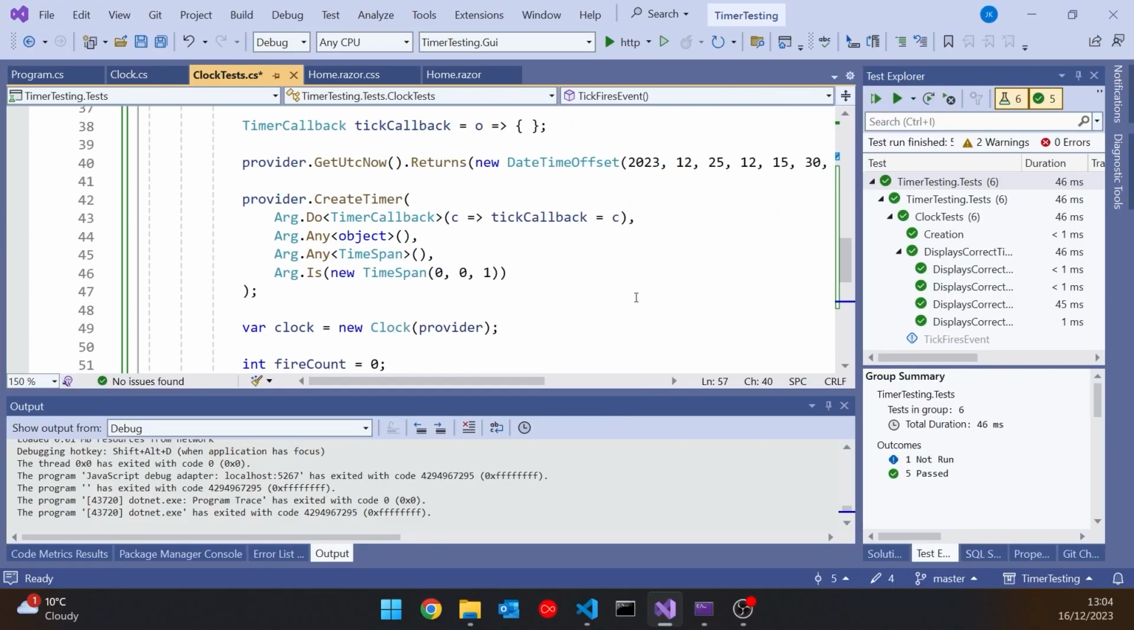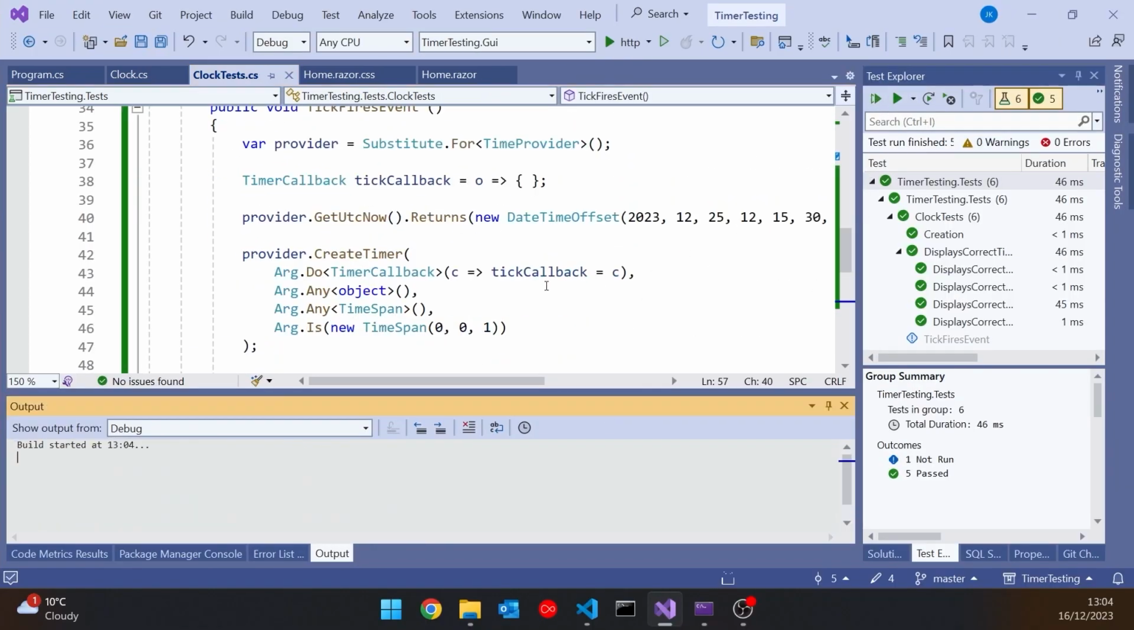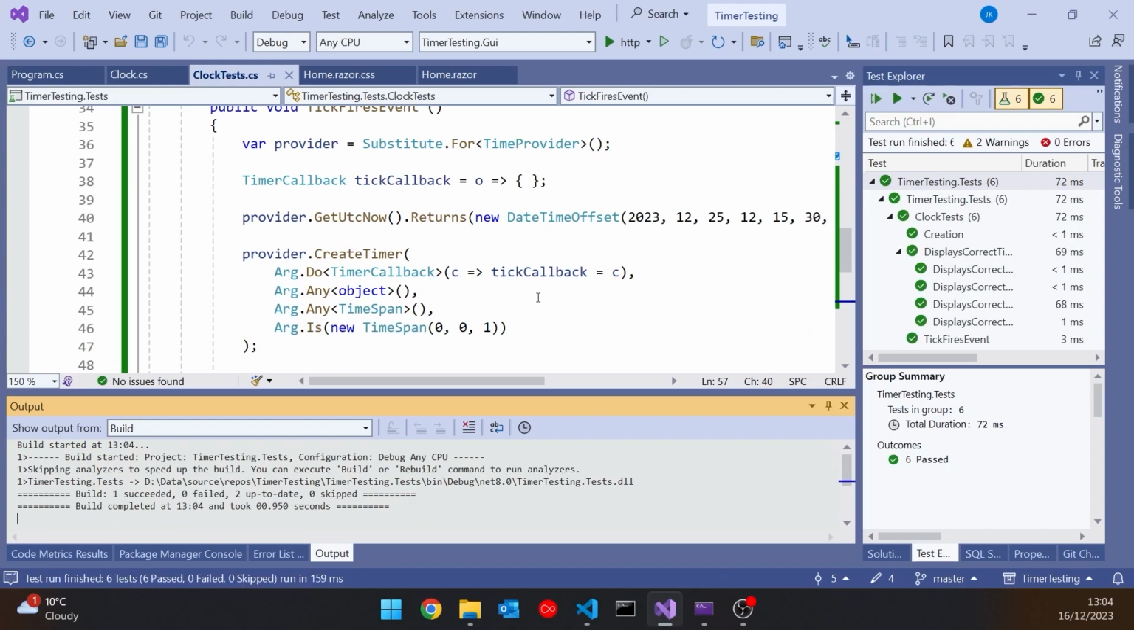Okay, so that should verify that that's happening correctly. Let's run that. And that's working fine. So that's working okay. And we saw it was working on the screen as well. Next, things are going to get a bit complicated because now we've got to do the testing for the chiming.